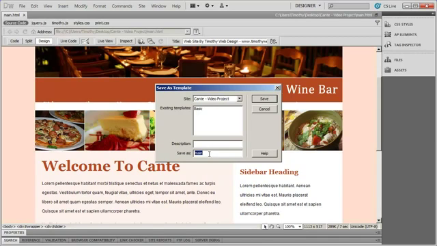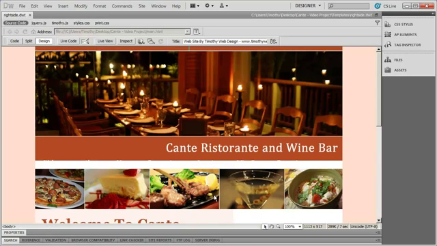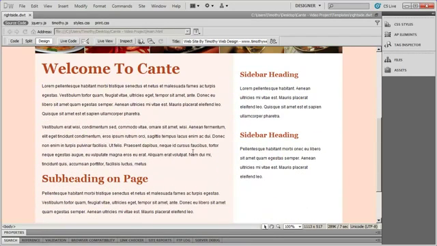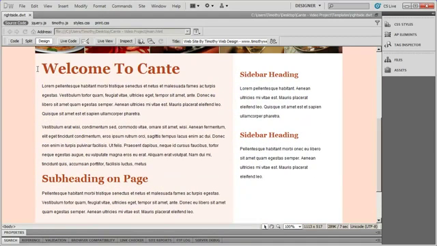I'm going to save this as right side. It's going to be the right side template. And again, you can name it whatever you want. Yes, I do want to update my links, and I now have a new template. The last thing we need to do before this template is actually ready to be used is to add editable regions, both for the main content area here and our sidebar.